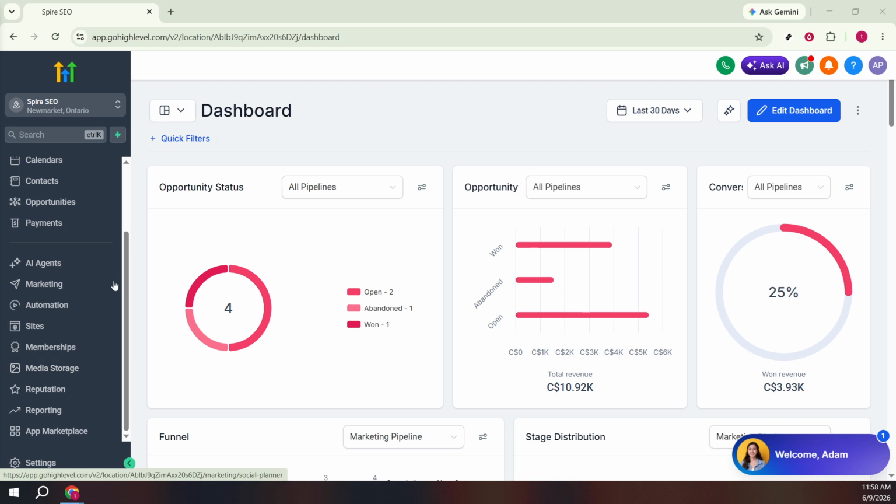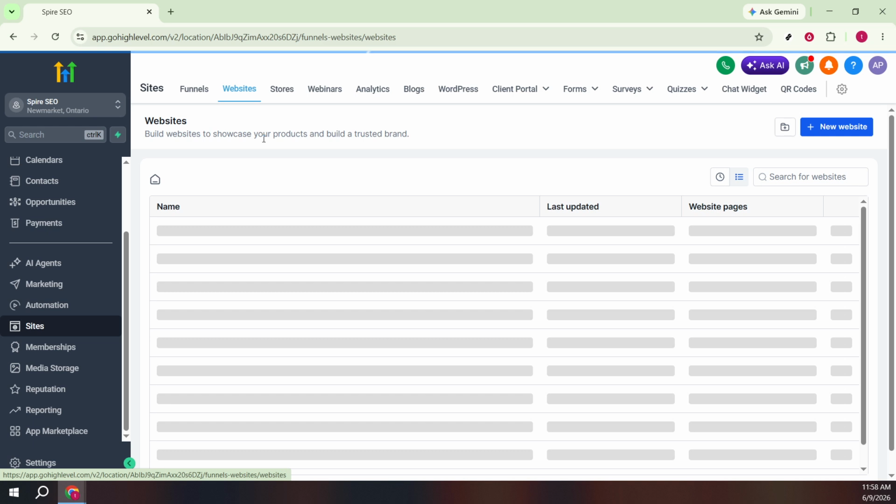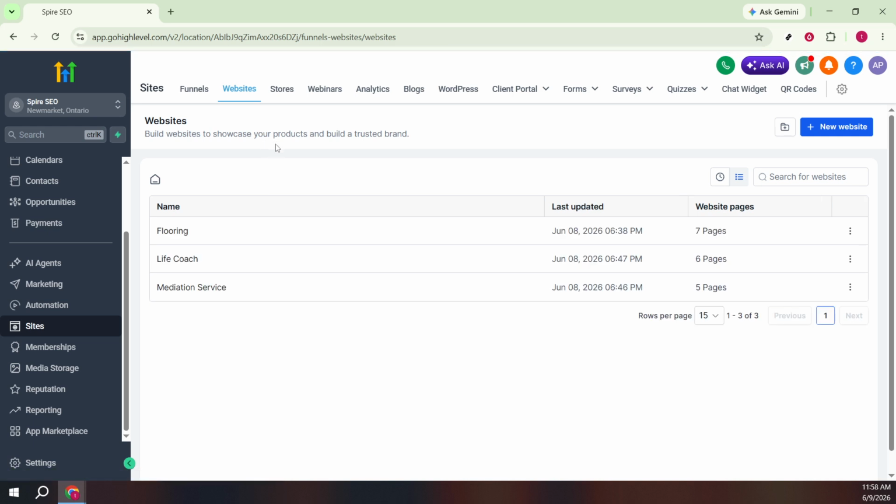On the left sidebar, open the Sites section. Inside here, choose Websites. This takes you to the list of websites in your account. Find the website you want to customize and select it. This opens the website workspace where you can manage content and styling for that specific site.